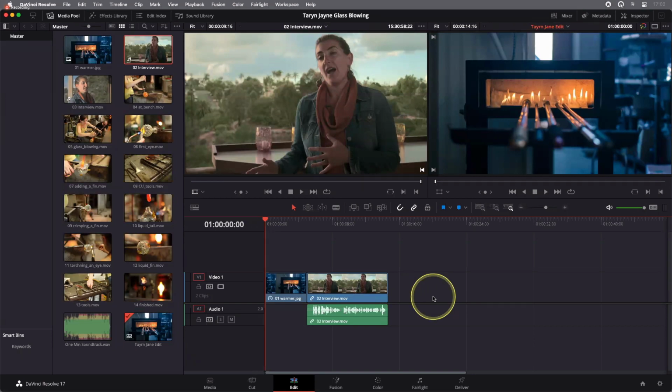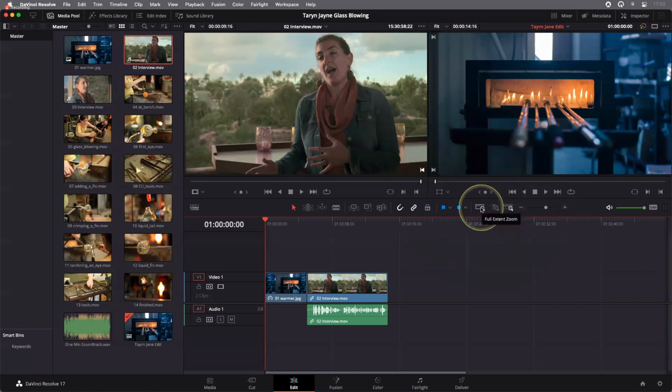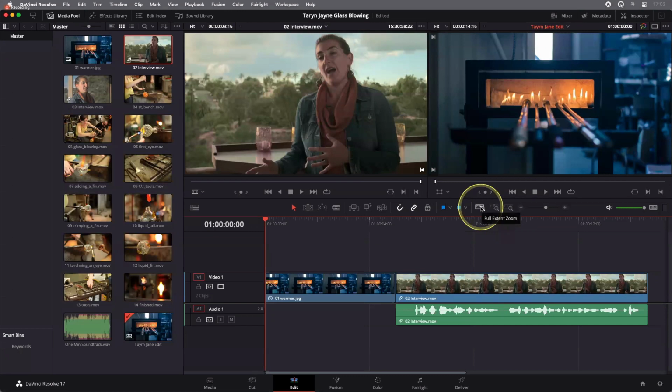Okay, just before we go any further with this, once we've got those two clips in, one of the important things that we need to know when we're managing an edit is being able to change the zoom of the timeline. And we've got a couple of options to choose from that I'm going to show you initially. The first one is this button here. This button is what we call the full extent zoom and is very useful for showing you the whole timeline. So I'm going to click on that button once and you can see how it fills my timeline window with the edit.